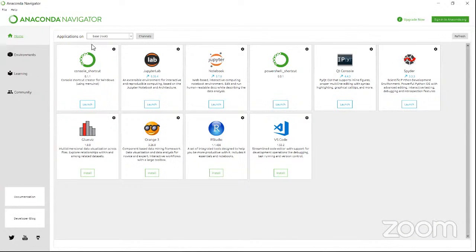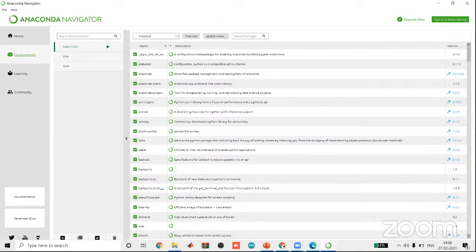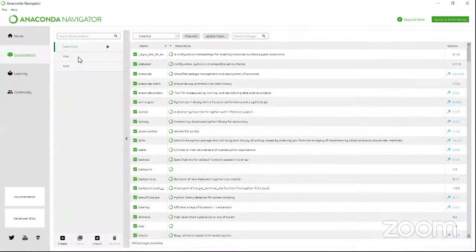Okay. So here in this Anaconda Navigator distribution, we have different types of frameworks. In this, we are using the environments section. Right now it is set to the base root environment. But to do AI-based object detection, I have created my own environment, this one, ImageAI.